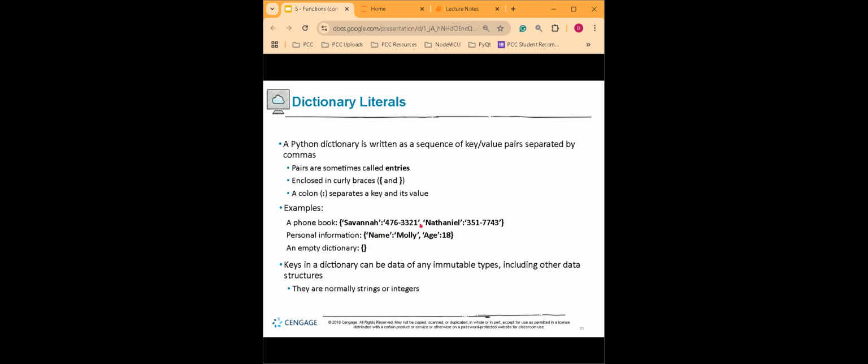And then just like with the list, you separate things with a comma, and then you go to the next item. Here's another example. Here's an empty dictionary. Reading it like this is kind of difficult.